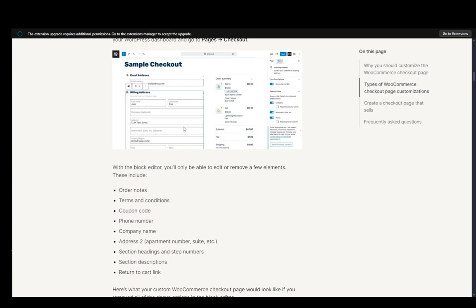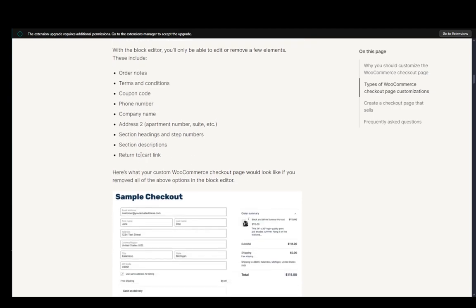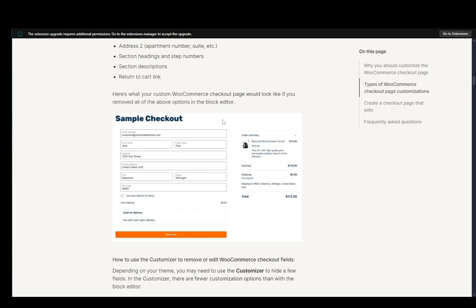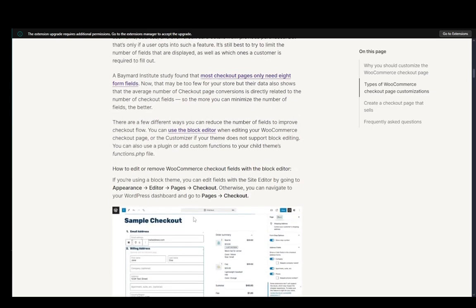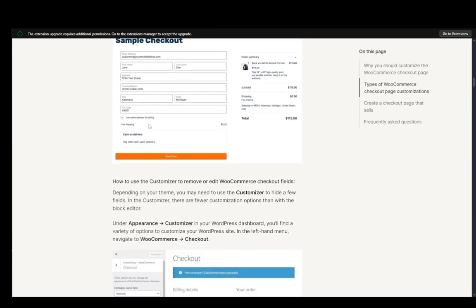Now, once you're in the block editor, you'll be able to add, edit, or remove a couple of elements. These are the order notes, the terms and conditions, the coupon code, phone number, company name, address, second address, section headings and step numbers, section descriptions, and return to cart link. And this is what your checkout page will look like if you removed all of these. But if you kept everything, this is what it would look like right over here.